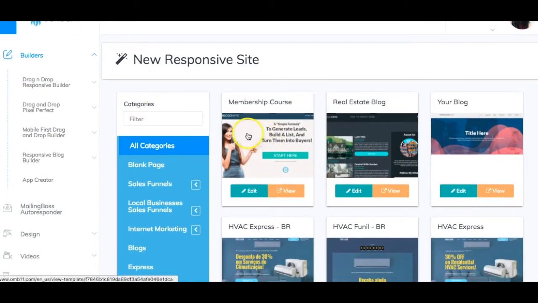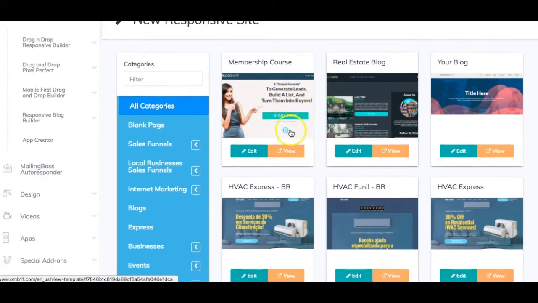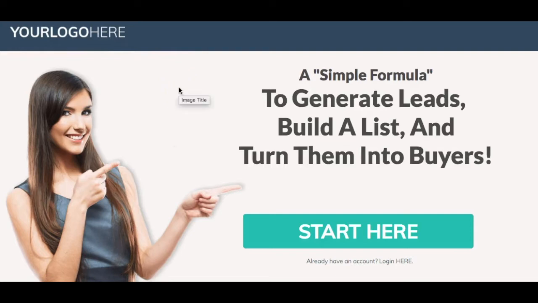Okay, this is a new template. They have been adding new templates. This is a really pretty template. You should check this out. This is for a membership, especially if you are a coach or an individual building your own personal brand. This is a really cool funnel for that.